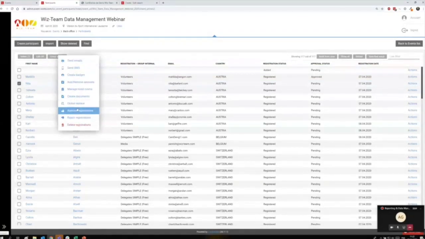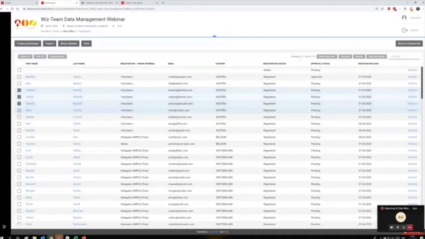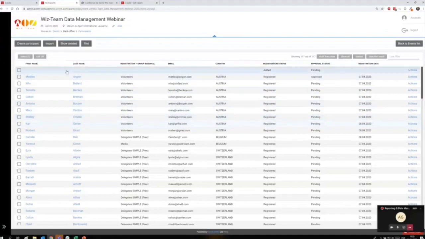And one good option to use, I was talking about editing multiple participants. You can use the global replace button. I would say it's good to use it when you have to edit more than, I don't know, 25, 30, 40 participants. Because if you want to edit a few participants, it's still okay. You can just tick the box like this, it's fine. But let's say you want to edit 200 participants.